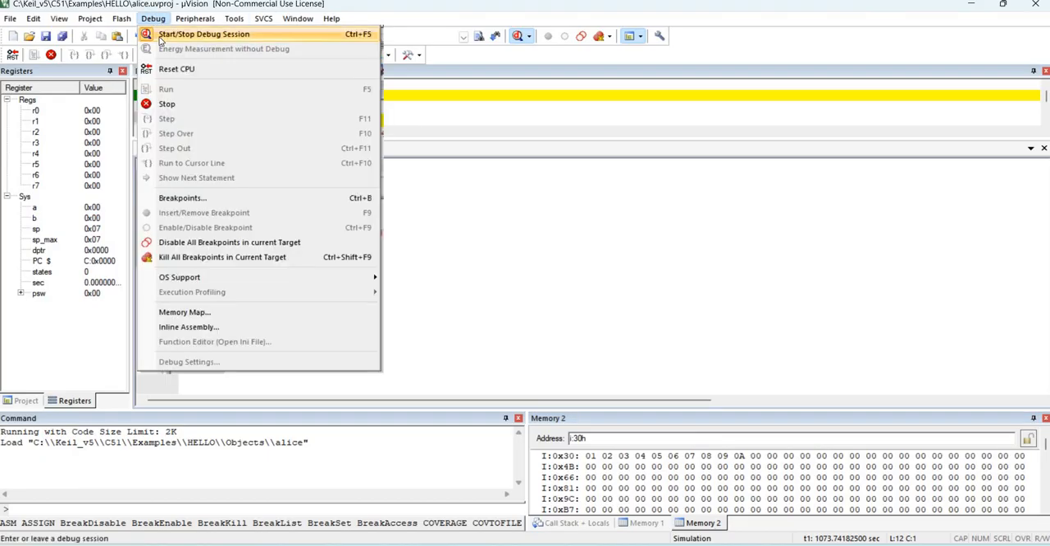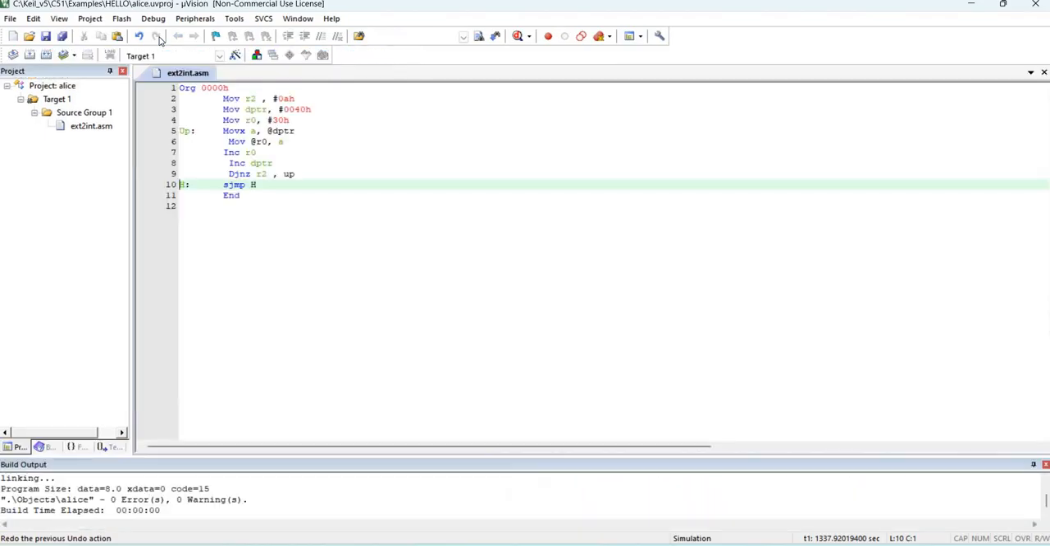Now we'll stop it. So this program efficiently moves a block of 10 bytes from external memory location, that is starting at 0040H, to internal RAM starting at 30H, and then halts the execution. Okay, hope you all have understood the program.